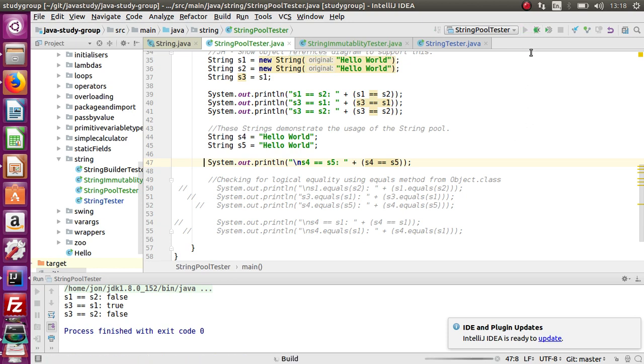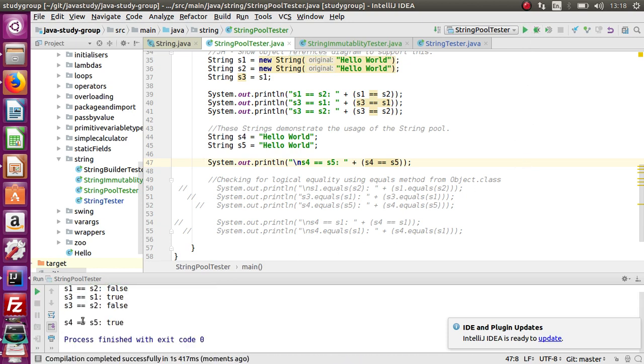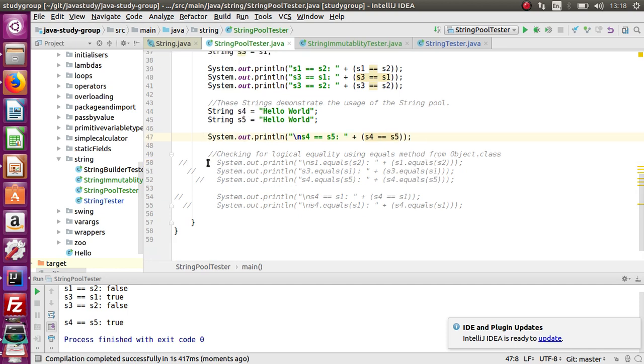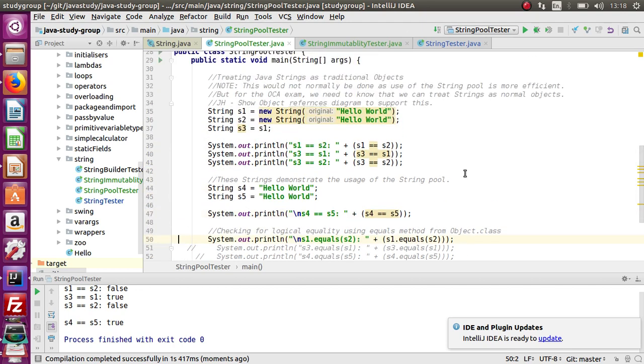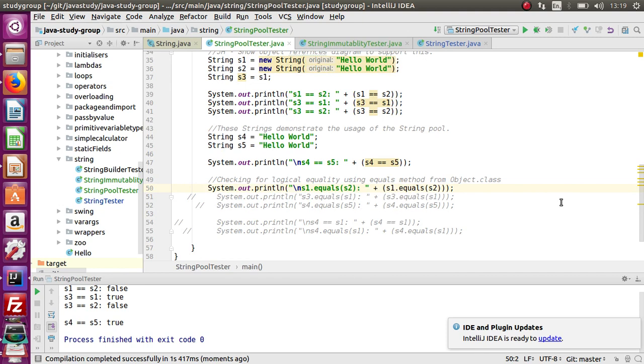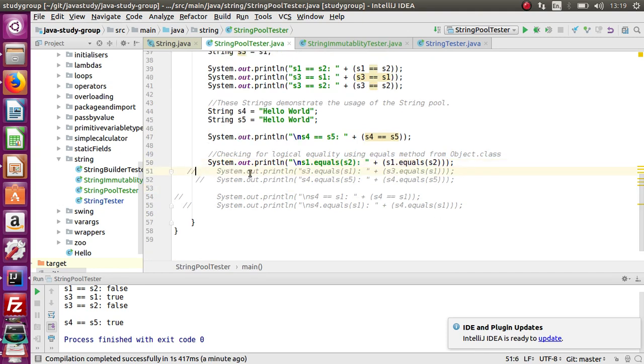Well, yes, because this time the string pool has been efficient. It's said, okay, you've created it once, I'm not going to create it again, I'm just going to point both these variables to the same thing on the string pool, so they are equal. And just to make it a little bit more clear, I hope, now we'll use the actual equals method. So the equals method is, are these things logically equal to each other? Well, every single one of these objects, S1, S2, S3, S4, S5, they all have a value of hello world. So they're all logically equal. So I'd expect all of those to be true.